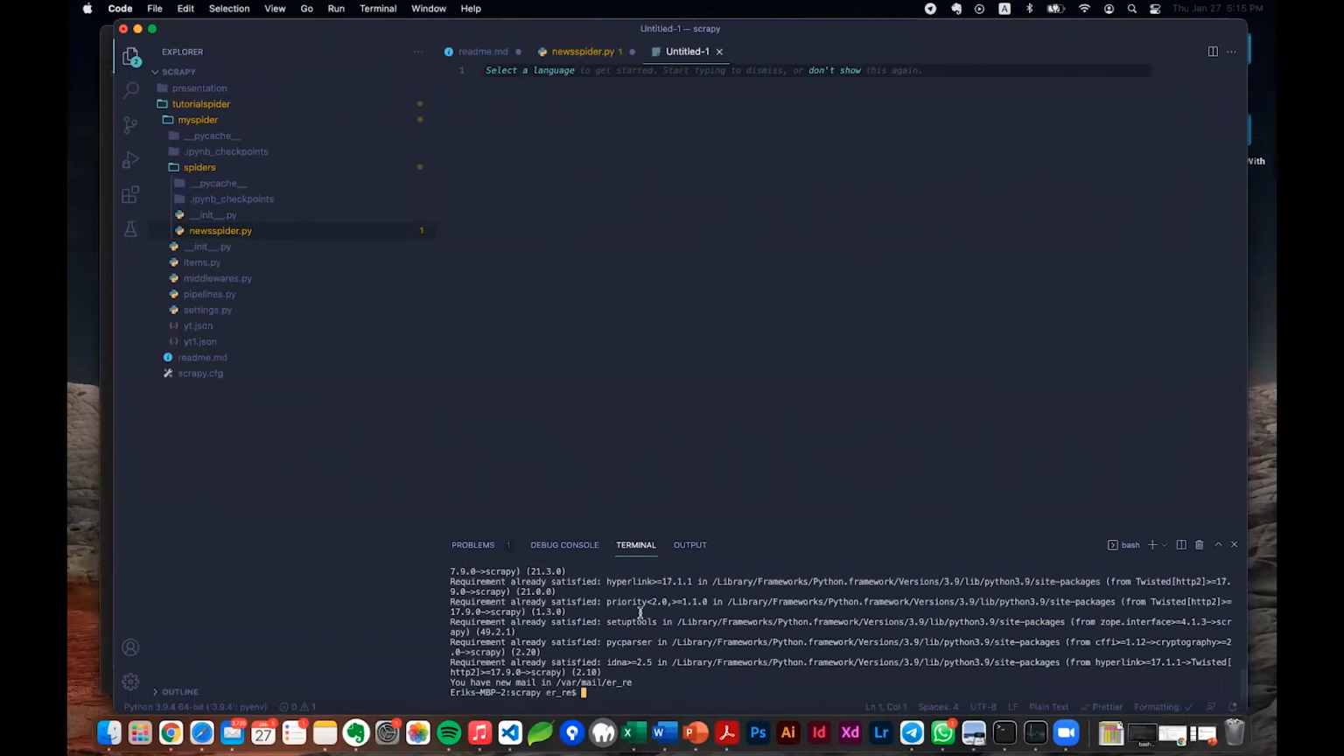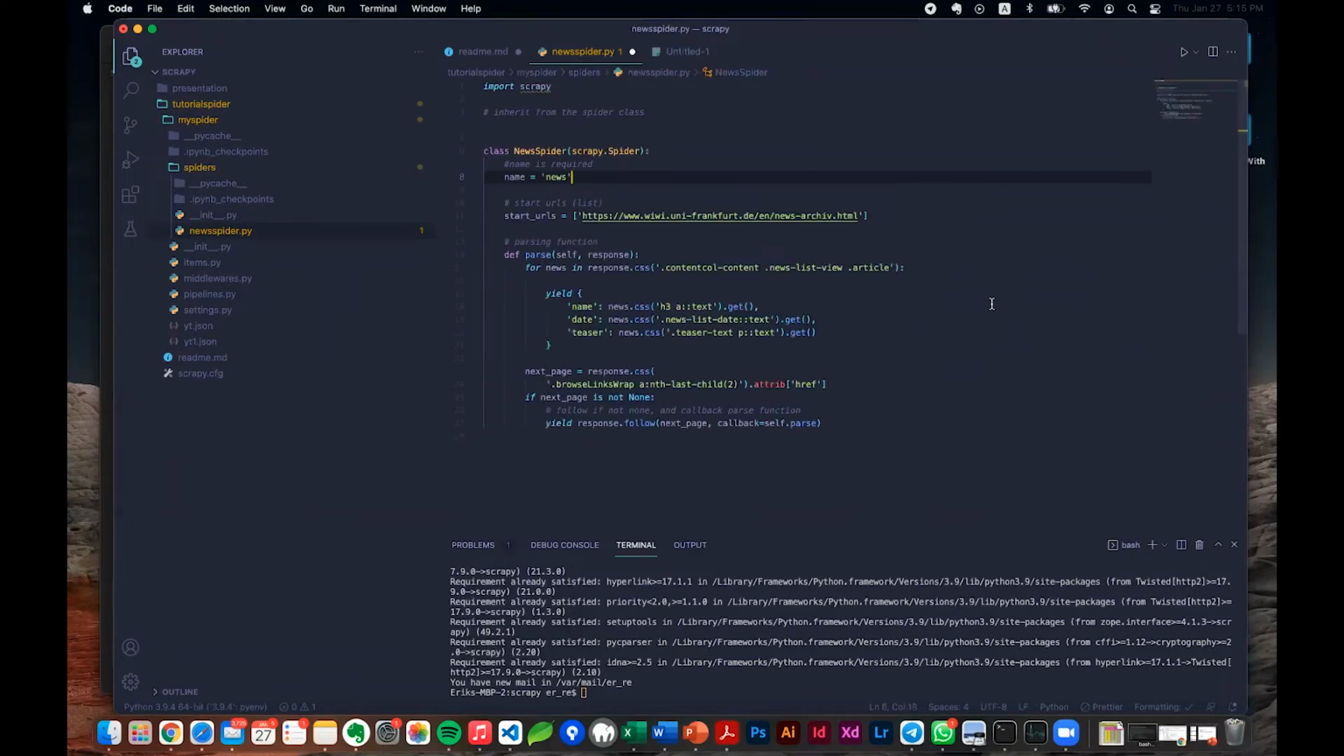Once you're done here, then you can start creating your project with the command scrapy startproject, and then the name of your project. I won't do that here because I've already set up a project. But once you're done there, it will create the folder structure, as you can see here. And then you have a subfolder called spiders, and there all your spiders will be. Here I've already created a new spider, which we're going to be talking about now.